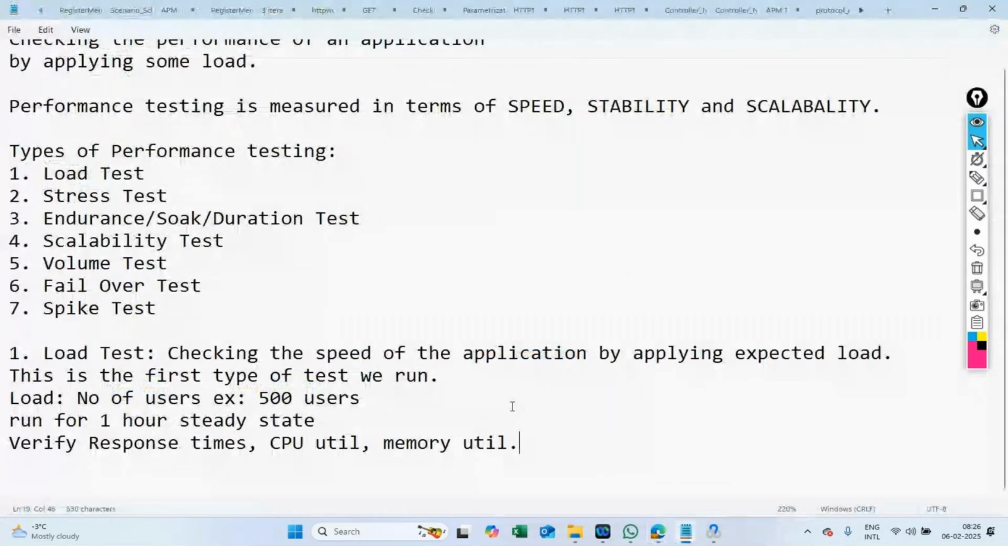Okay, now that's about the load test. We are not doing it practically, guys. I'm just telling you the concept so that it will be easy for you to do it practically later on. Next one is stress test.